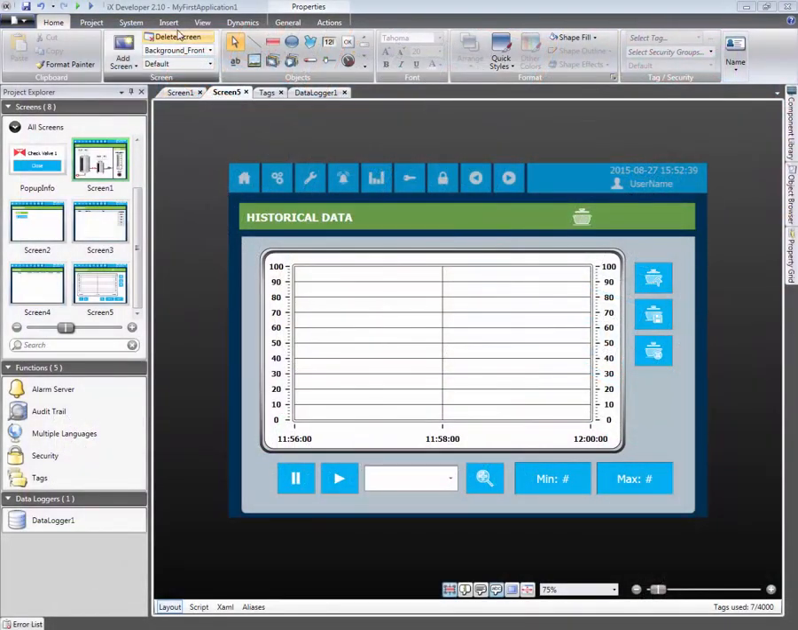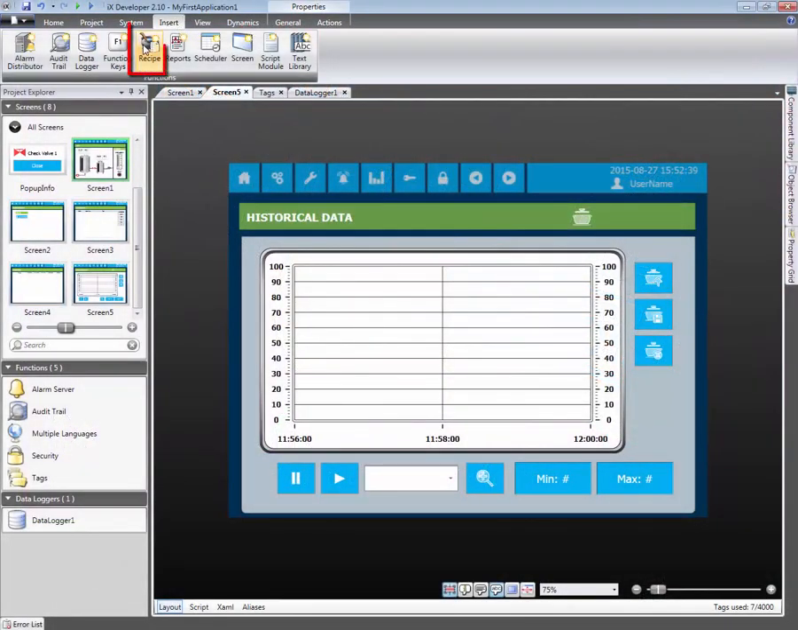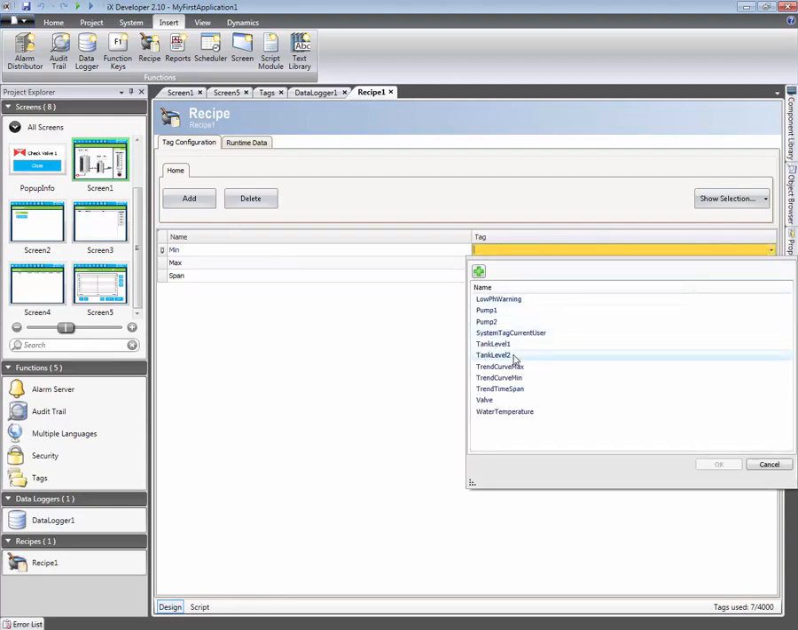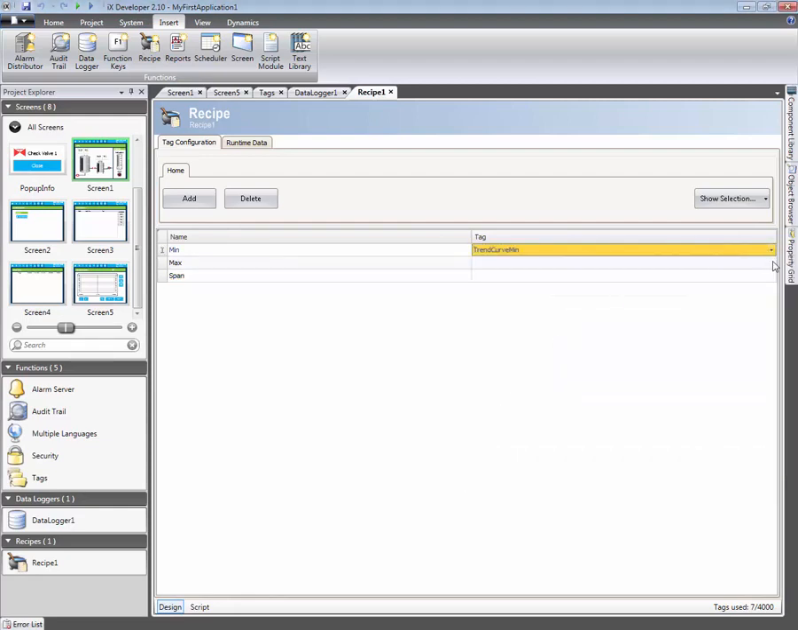Click on the Insert Ribbon tab, followed by Recipe. Now we need to select which tag should be part of the recipe. In our case, the recipe items are added by clicking on the Add button. Each item's name is updated. This is optional, but it makes it easier to understand the type of tag or parameter that it is connected to. Finally, we select which tag should be part of the recipe.